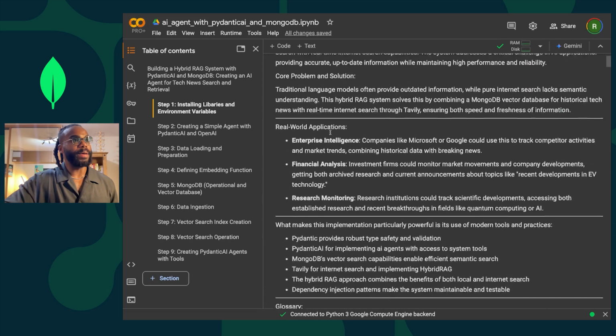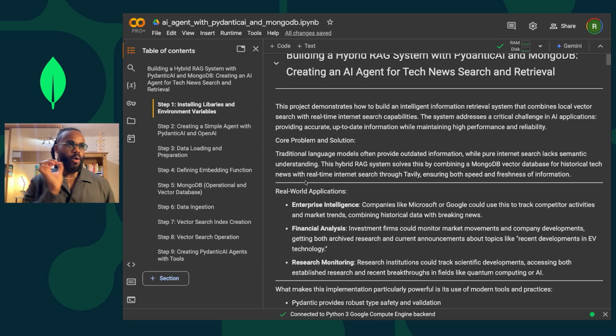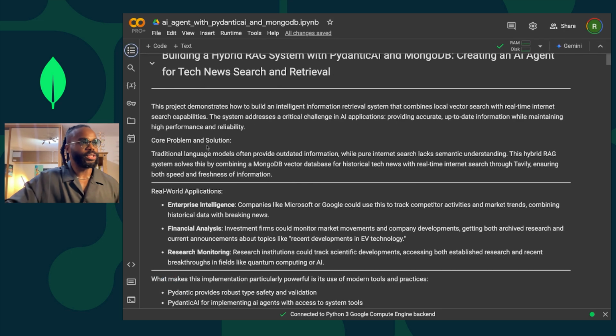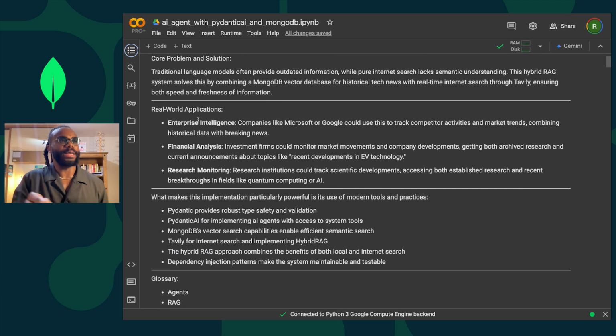I've kept in some information on what we're trying to solve in terms of the core problem and the solution itself, but also some real world application of this basic foundation of this basic agent system that we're building and how you can apply it. So you can use what we have here for enterprise intelligence, financial analysis, and research monitoring.